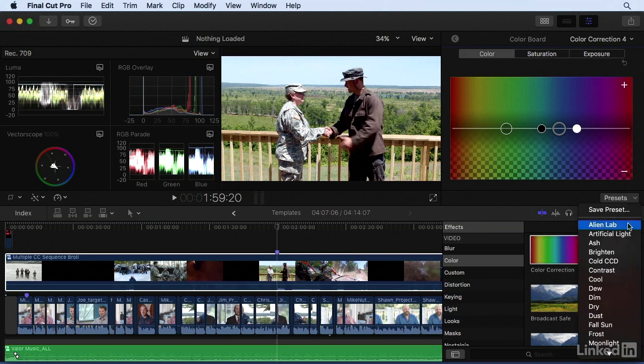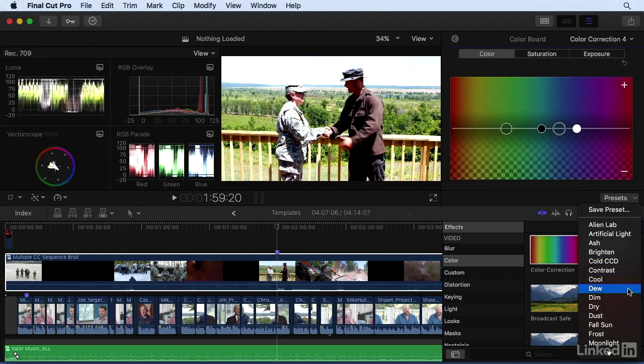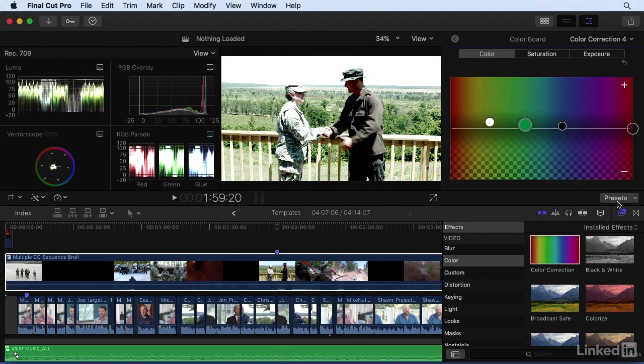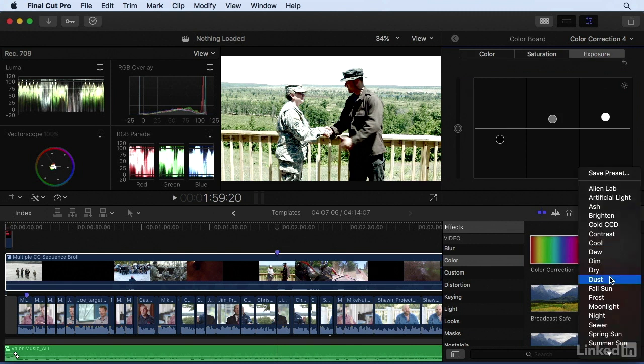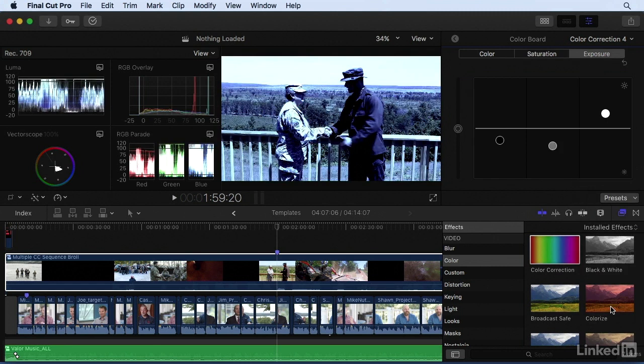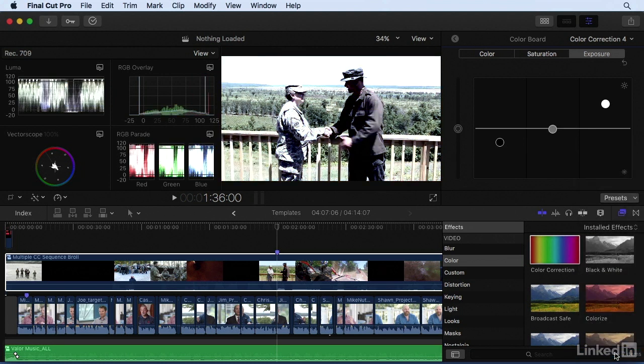When I choose any of these presets, you can see that it certainly affects my image. Lots of different looks here. But take a look at what's happening in the color board. Each of these presets is associated with manipulating the color, saturation, and exposure controls within my color board. And what this means is that I can come in and modify this further. So, speaking of bleach bypass, I'm going to come down to Winter Sun. I think this looks a lot like the look I was going for, but I can come in and change this if I like.